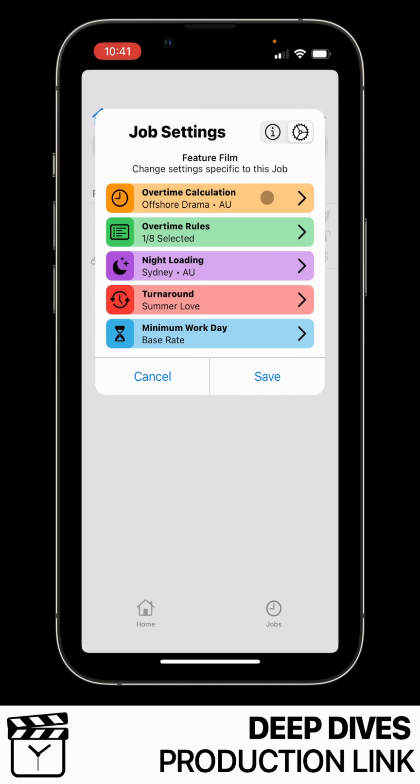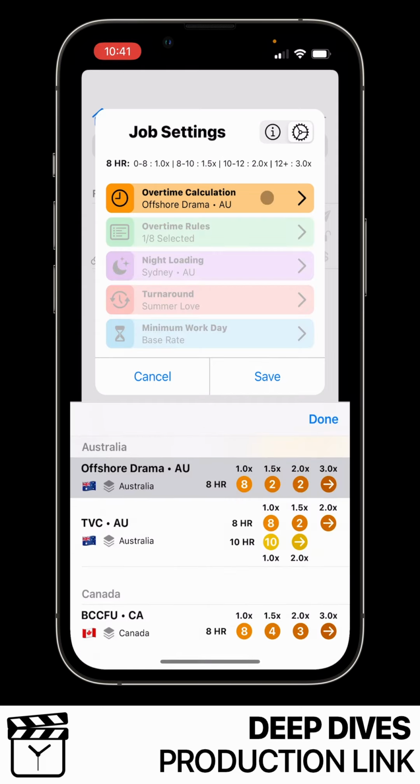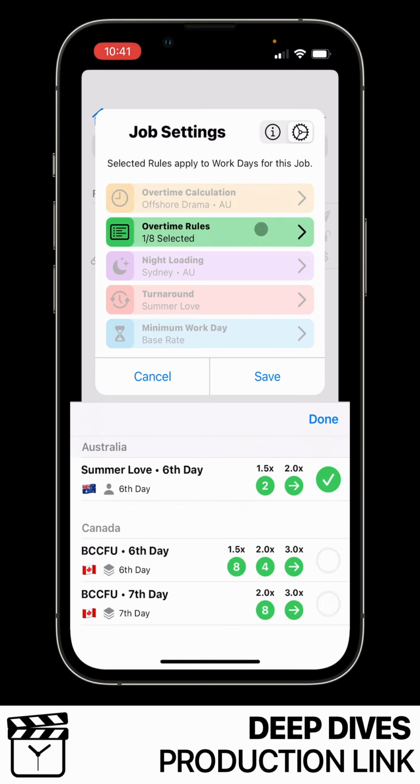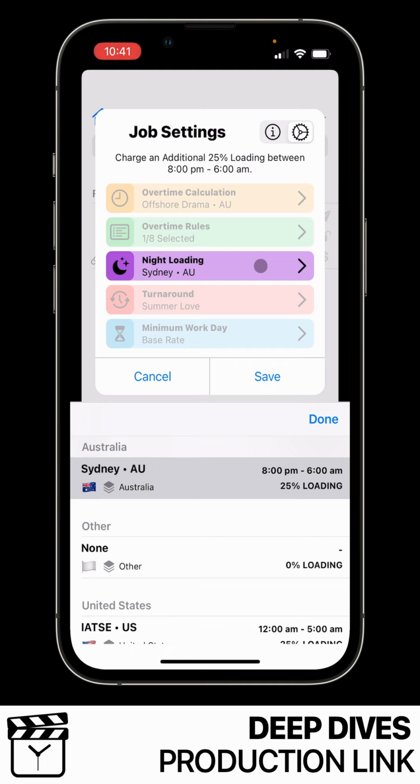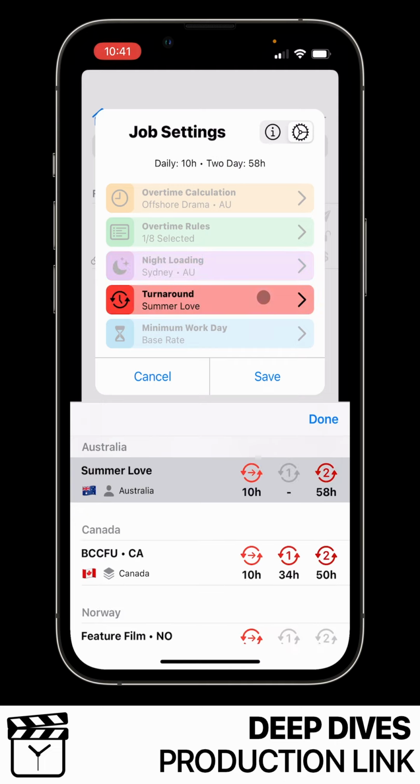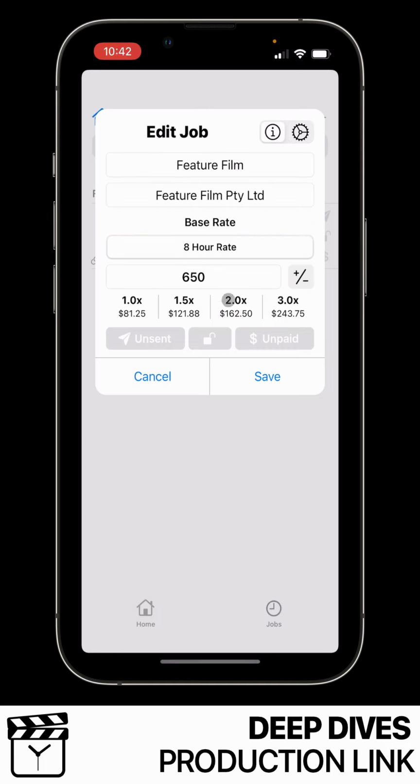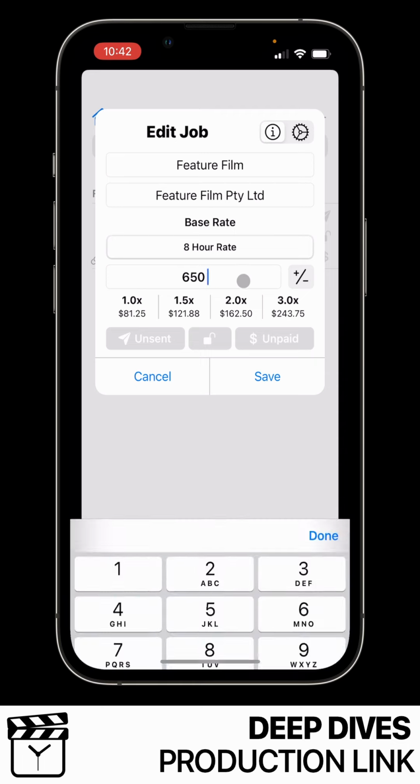By linking a job, your overtime calculation, overtime rules, which includes things like 6th day and 7th day overtime, as well as Saturday and Sunday penalties, your night loadings, and your turnaround times have all been flagged and set up. If we go back to the info screen, this is where you set your 8-hour rate.